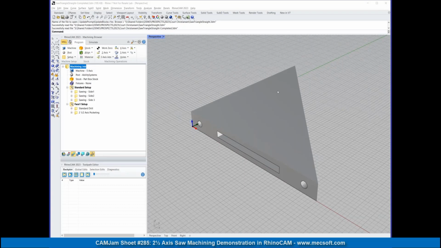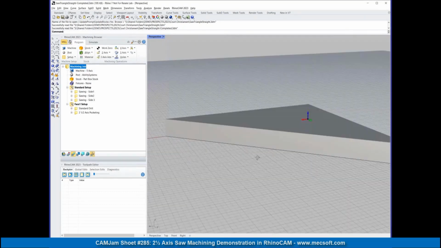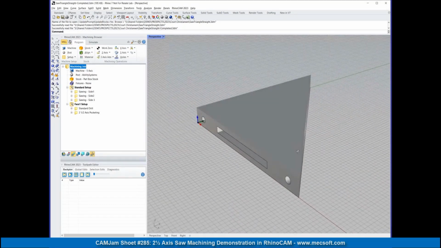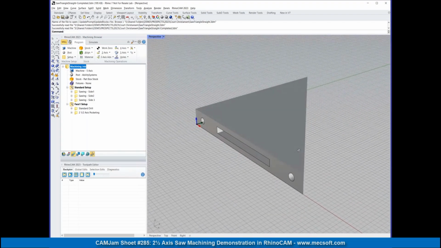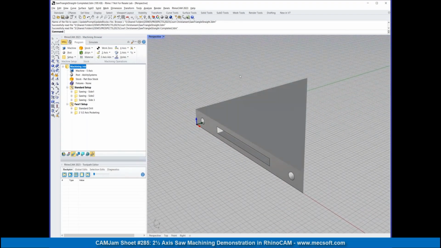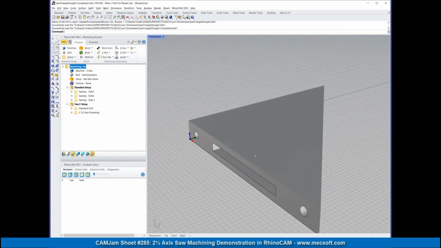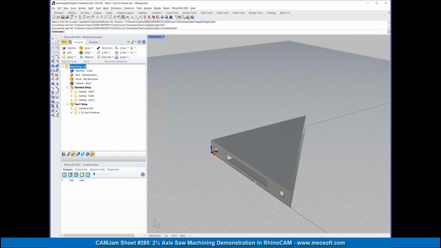RhinoCAM? Okay. All right, what I have here is a triangle. Kelly told me that you guys are interested in looking at some sort of triangle machining using a saw blade. I looked at that video a little bit, and I prepared this so we can go through this real quickly, and then we can also get into the chamfer machining as well.